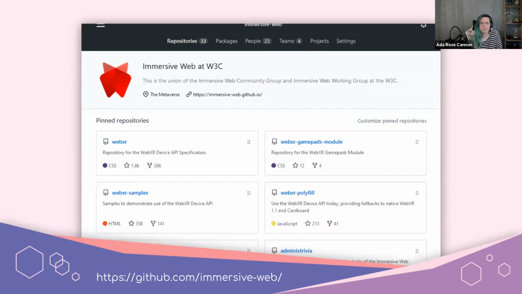So the group I'm chair of is called the Immersive Web Community Group and the Immersive Web Working Group. And these are the groups that develop the WebXR Device API. These are groups in the W3C, the World Wide Web Consortium. And the W3C is where the majority of the standards for the web get developed.